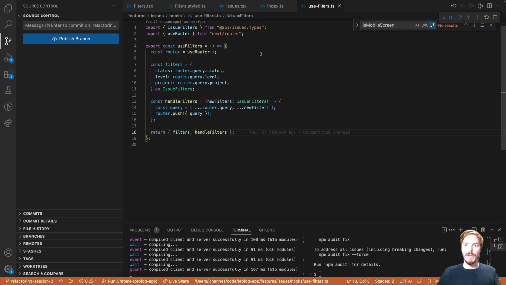We were able to remove a lot of complexity, especially by migrating to a single source of truth.